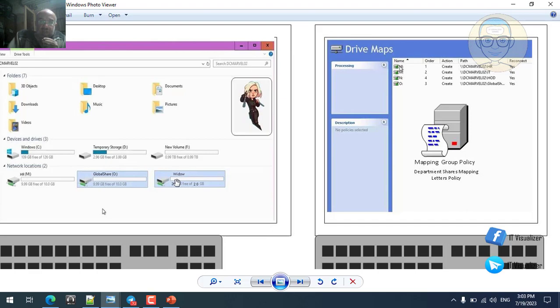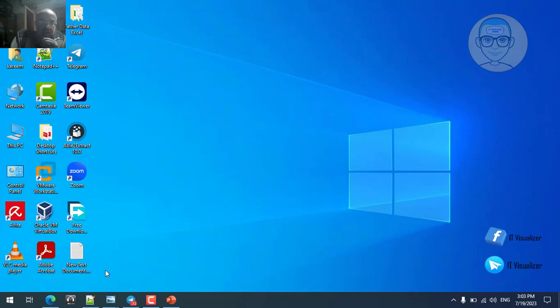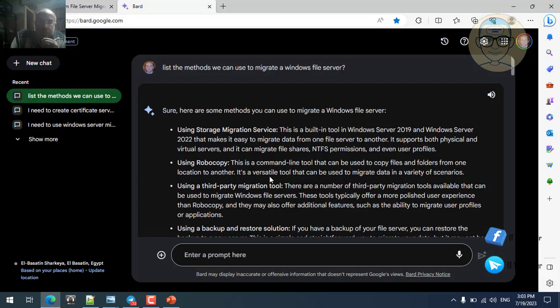So let's see first of all what methods we can use to migrate a file server. According to Brad, there are a couple of methods that we can use. If we listen to it, let me show you all the methods to migrate a file server.